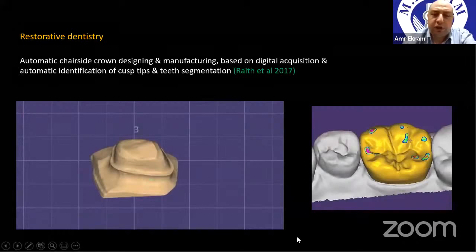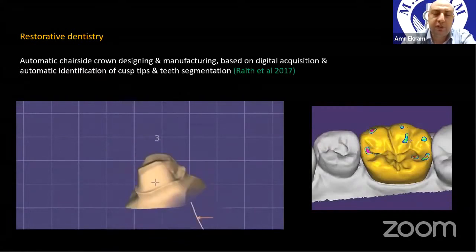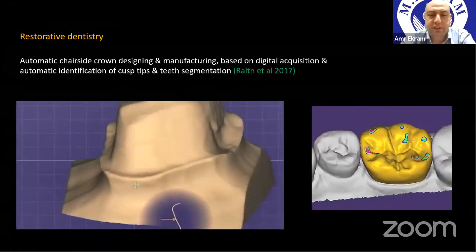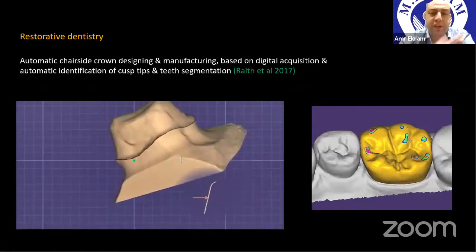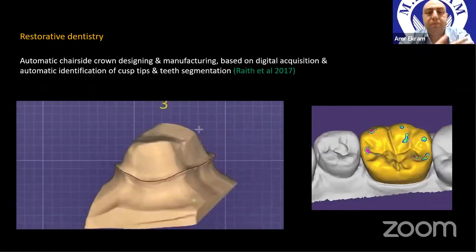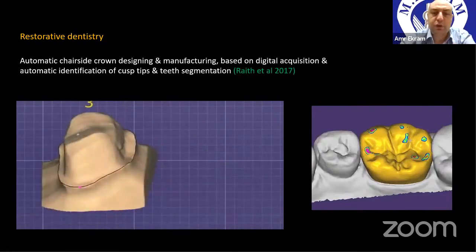Finish line drawing using artificial intelligence. We use it every day in ExoCAD, for example. You just click one point, and the software will identify the finish line. This is an option of artificial intelligence. Maybe we don't think about this, but indeed, this is artificial intelligence, that the computer can identify the finish line on its own.